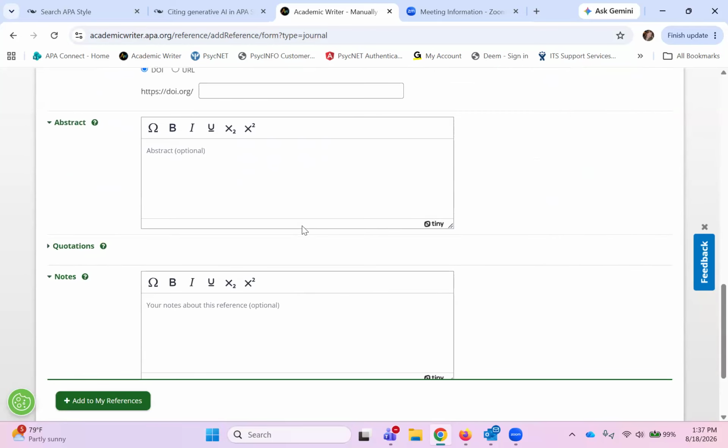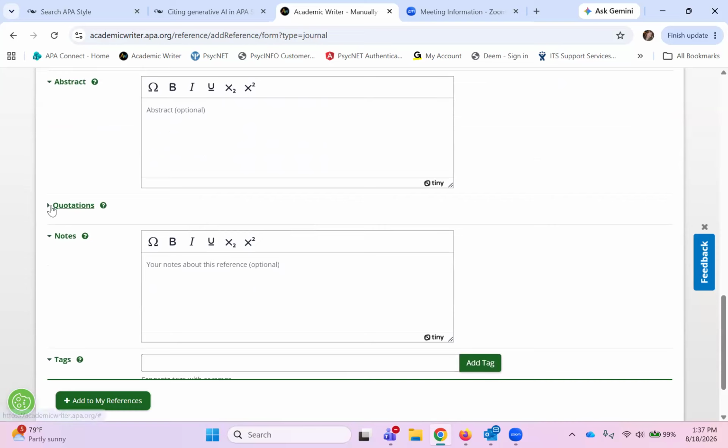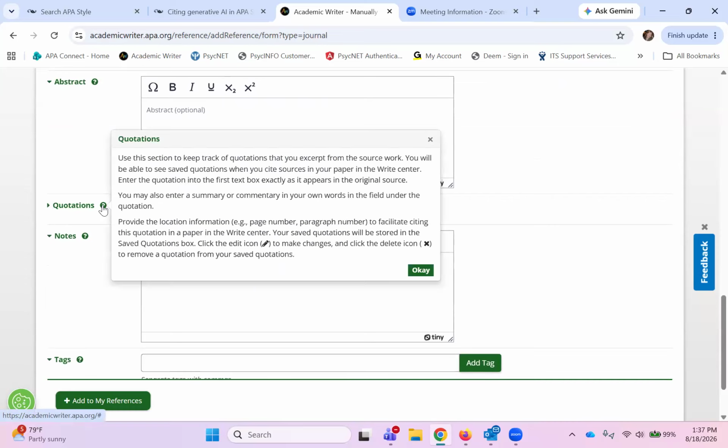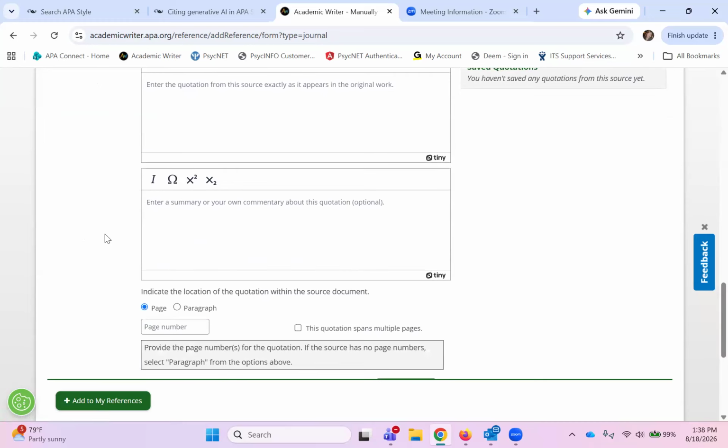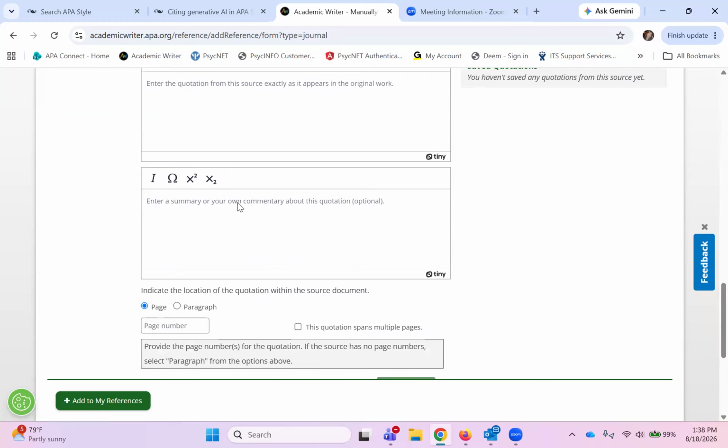And if I scroll down, there is a whole section for quotations. There's even on the little question mark, there's an explanation, keep track of quotations from the source work. You can save them here, and then they'll be available when you go to cite that quotation, when you cite that source in your paper in the Writing Center. So one thing I also wanted to point out that may have been new to you since maybe you've looked at this, there is a section for commentary.